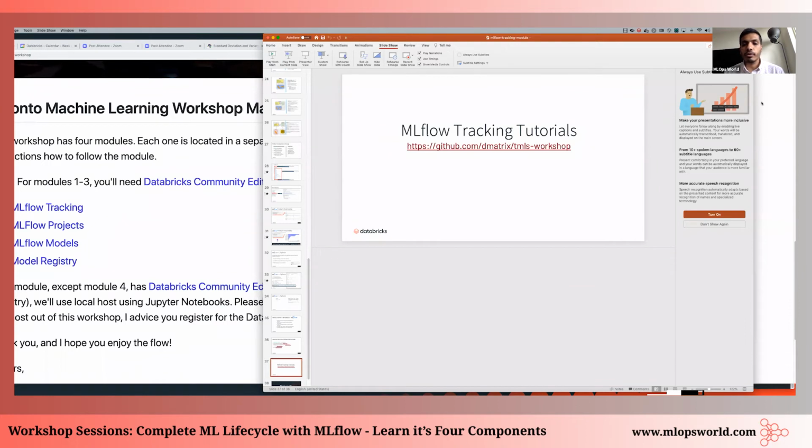Ruby asked, you might have already answered this, but does MLflow have the ability to track models in production, or is a secondary package required? When you say track, are you talking about monitoring?